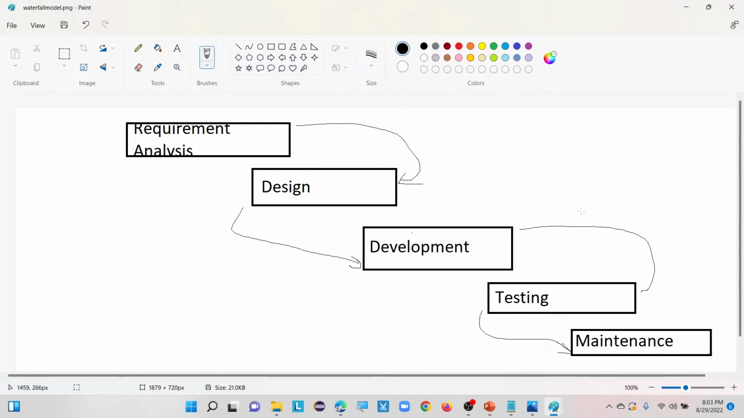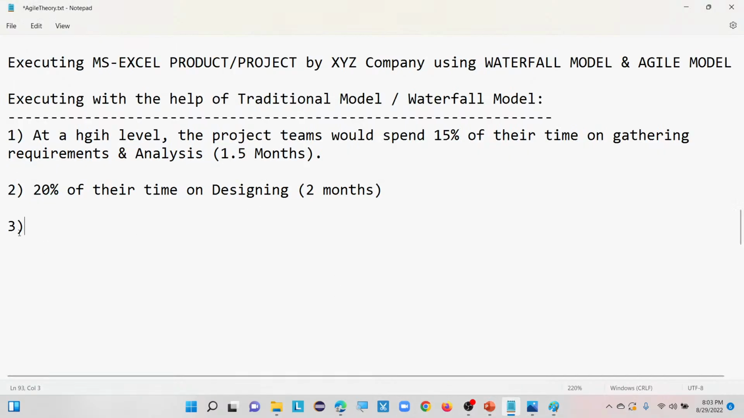Okay, so now we are done with the design phase, where the team spends 20% of their time. Then the next step, at the high-level agenda I am telling all this, is 40% of their time on coding, that is up to 4 months, right? 40% means in terms of months, that is 4 months.